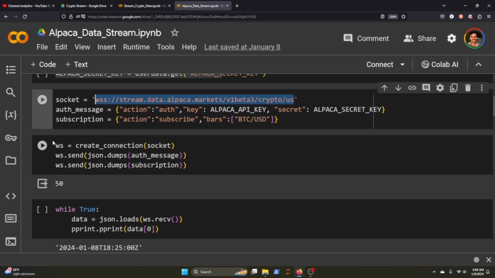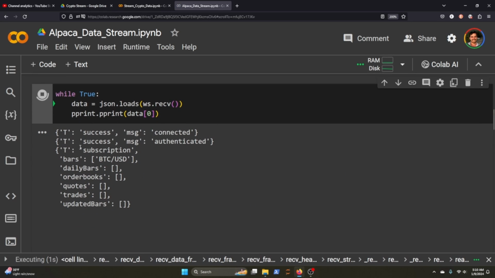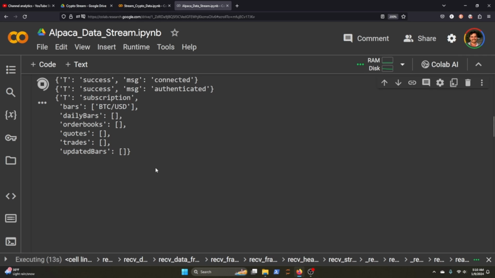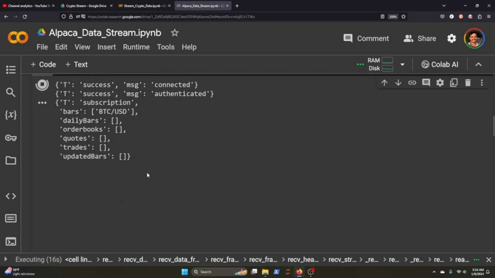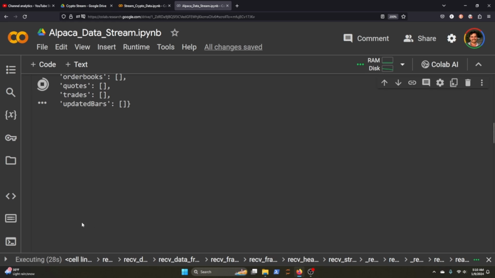I'll be honest, it took me some time fiddling about with this to get it to work, but eventually I did. And then I just created a while True format to load the data when we receive something and print it. Okay, great. So when I hit this, you'll see, here's success, you're connected, success, you're authenticated, here's the subscription bars. And it does take some time because unlike Binance, it's not just going to send you information every time something changes. So we might have to wait here for a while until we see something.